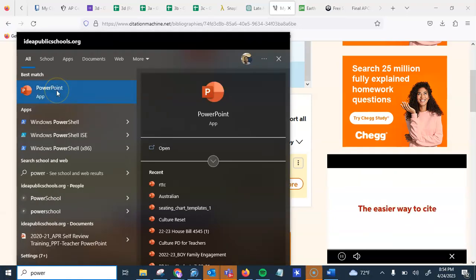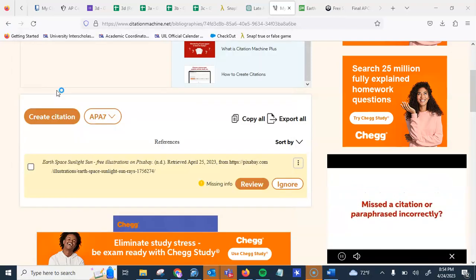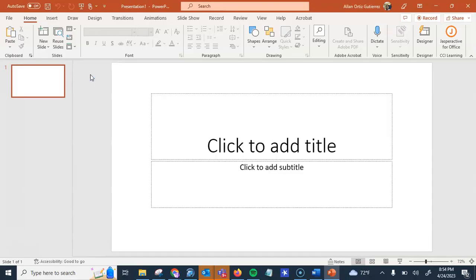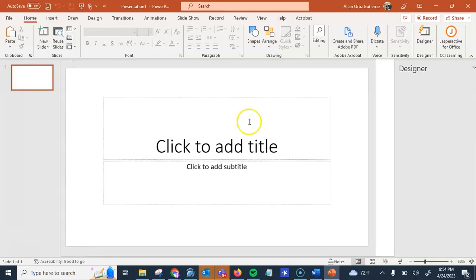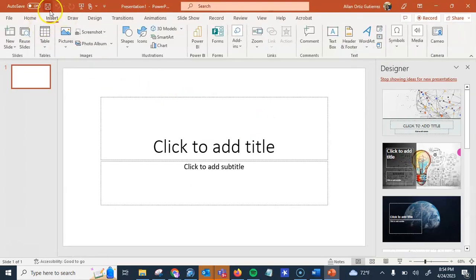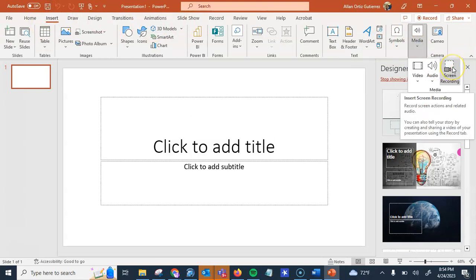Now, if you have another way of screen recording, by all means, that's fine, as long as it is recorded as an MP4 file, right? PowerPoint will automatically do it as an MP4 file, so I suggest using that. I'm going to then go here. I open up a new blank presentation, insert, right here at the top left, go to media, then I can go to screen record.